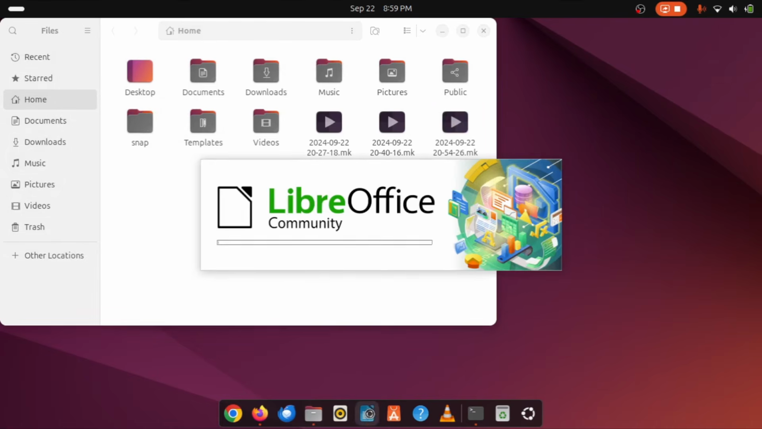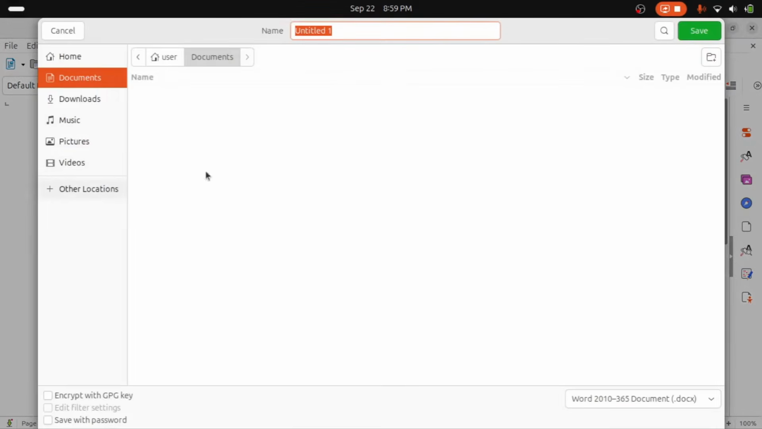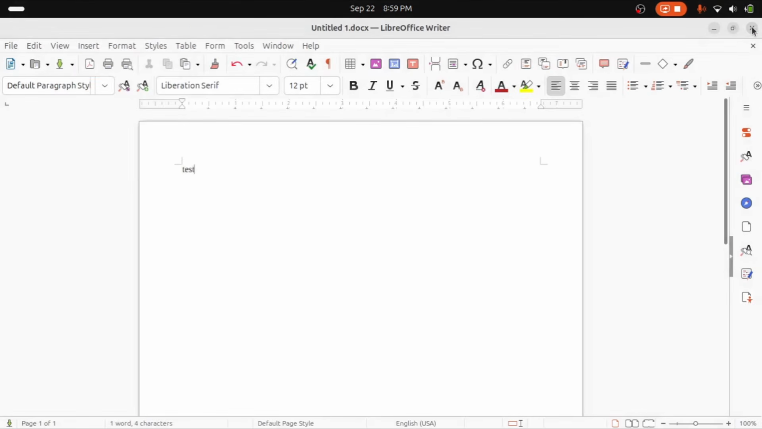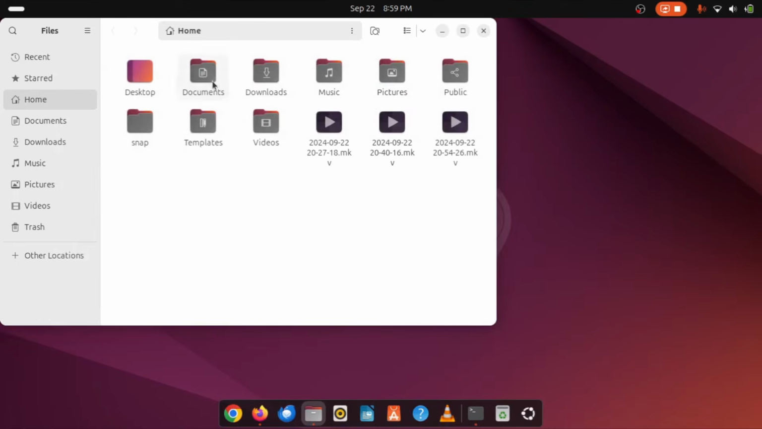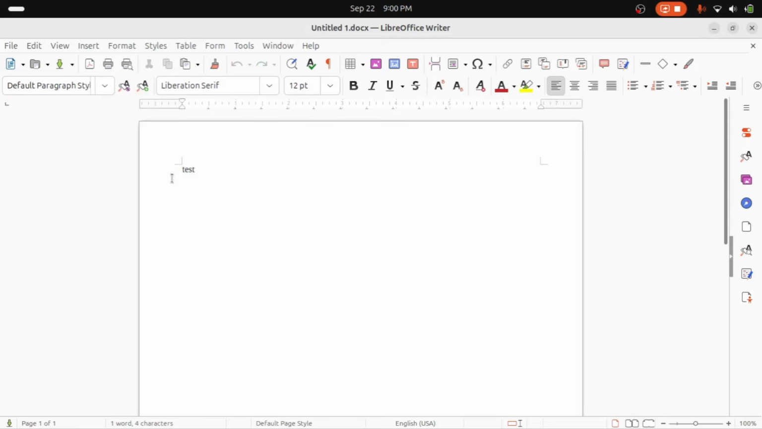If I open LibreOffice and just create a test document, I'll just type in test, file, save. We see it's going to default to the Documents folder. I'll just click on Save and then close out of LibreOffice. And if I double click on the Documents folder, there's that test document. If I double click on it, that'll open, and we see right there, test.